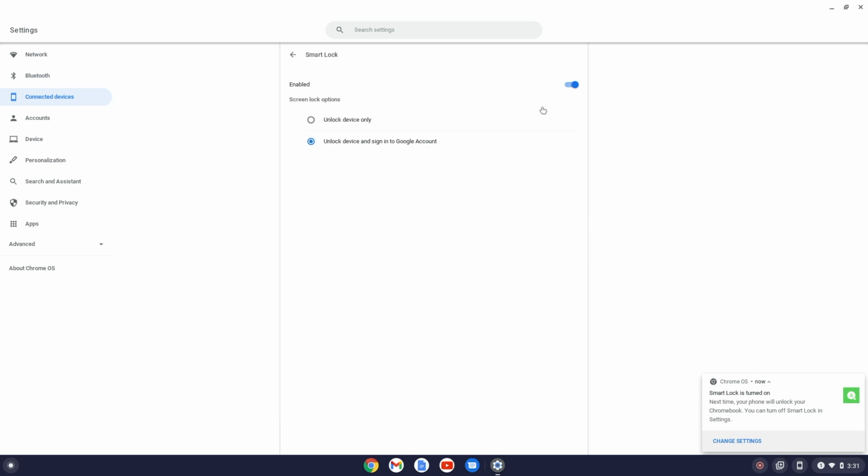Once here, make sure that Unlock Device and Sign into your Google account is selected. You may have to enter your Google password one more time. Now your Chromebook should unlock and sign in whenever your Android phone is nearby and unlocked.